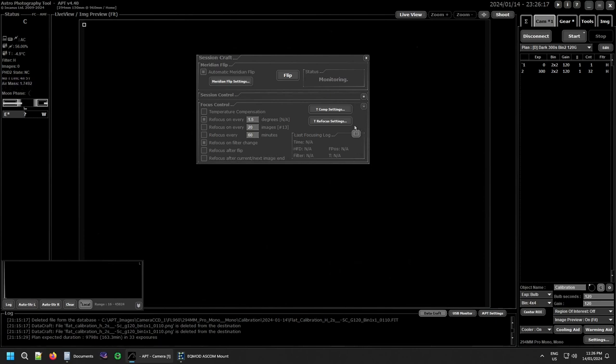Then you have your last focusing log here, which will tell you the time it was done, the reading that was taken at the time for your half flux diameter or your full width half maximum or your inverse power, depending on what method you use. It'll tell you the focus position for that particular reading, the filter that was used, and the ambient temperature if you've got a temperature sensor connected. And that's what all that will do. And of course, you have this little button up here where you can actually pause the autofocusing if you wish to do that. And that covers it for the focus control.